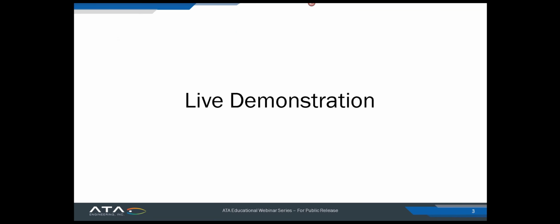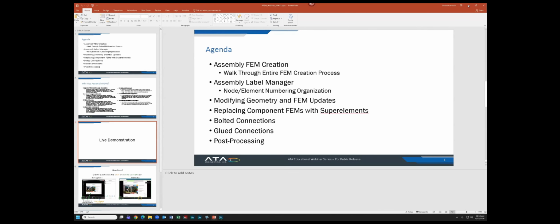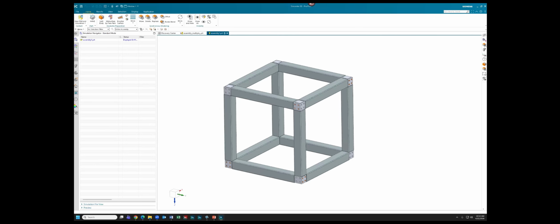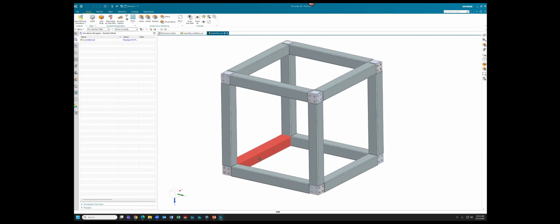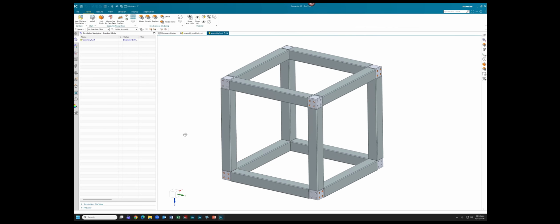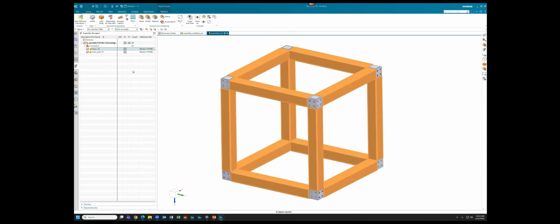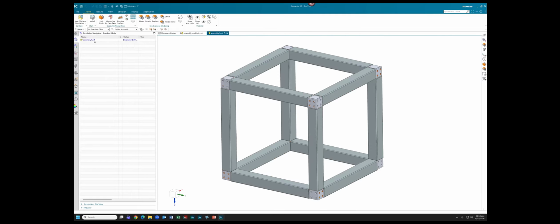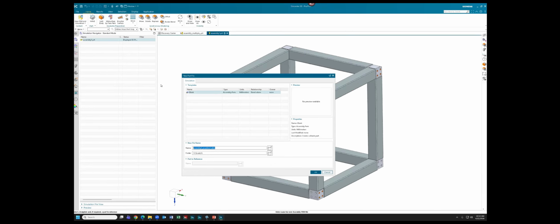All right. So with that, we can actually go ahead and jump into our live demonstration portion. I am showing right now an assembly here within Simcenter 3D. And again, this is a perfect candidate for using an assembly FEM because we have repeating components. We have, in this case, just two components. We have our tubes, which there are 12 instances of, and then we have these corner brackets, which there are 8. So we can go ahead and create our assembly FEM.